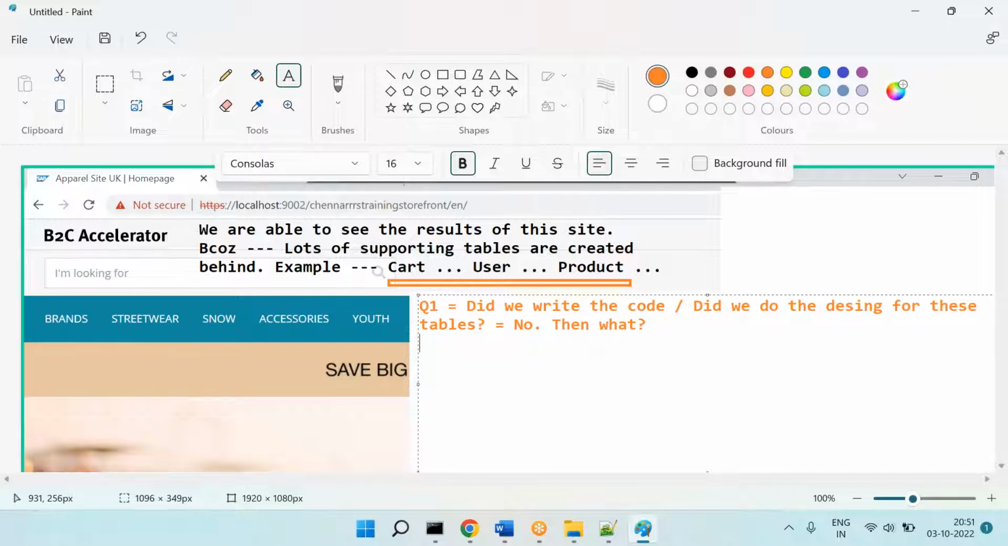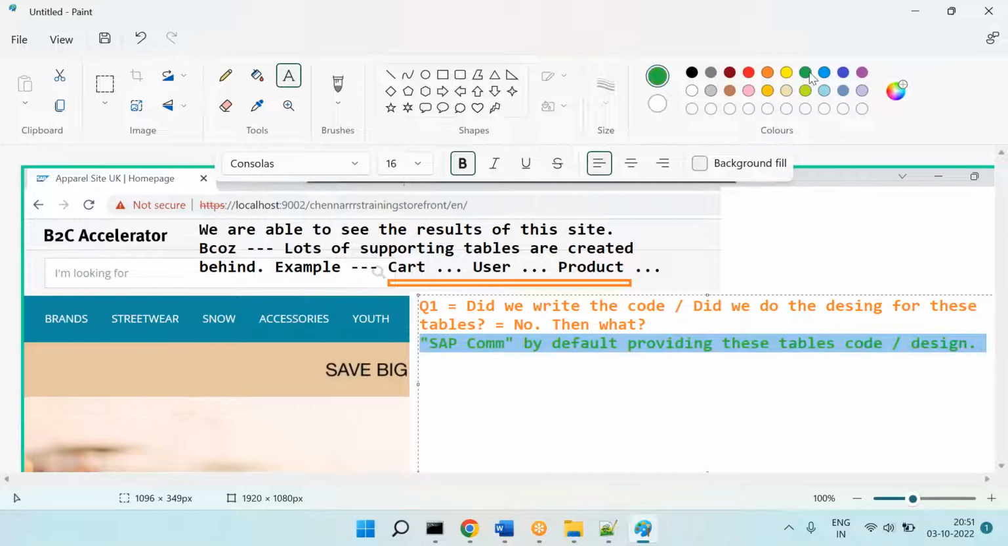Then what? SAP Commerce by default provides the code or design for these tables. Now you should ask one question. What is the question? SAP Commerce is providing the code or design for tables by default. Then where can we see these tables' code or design?